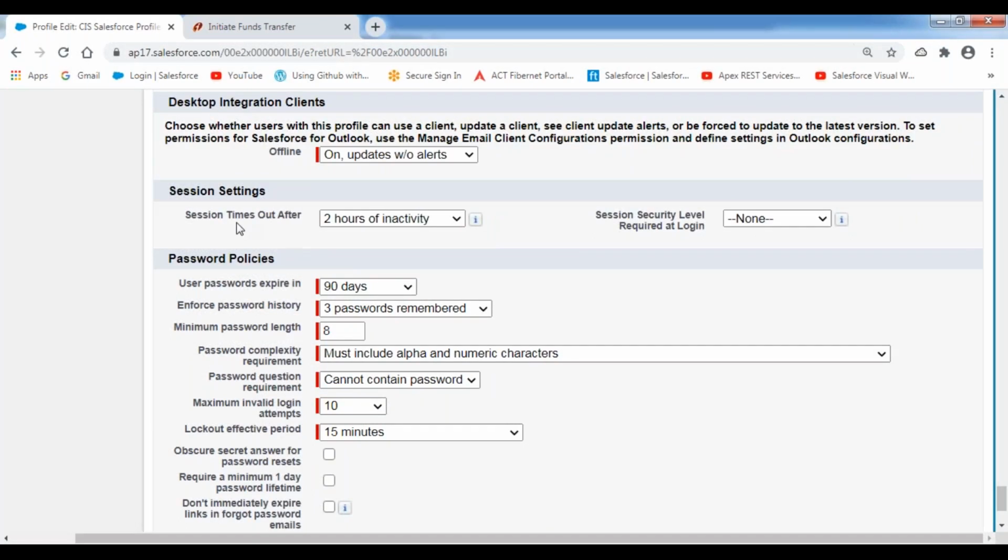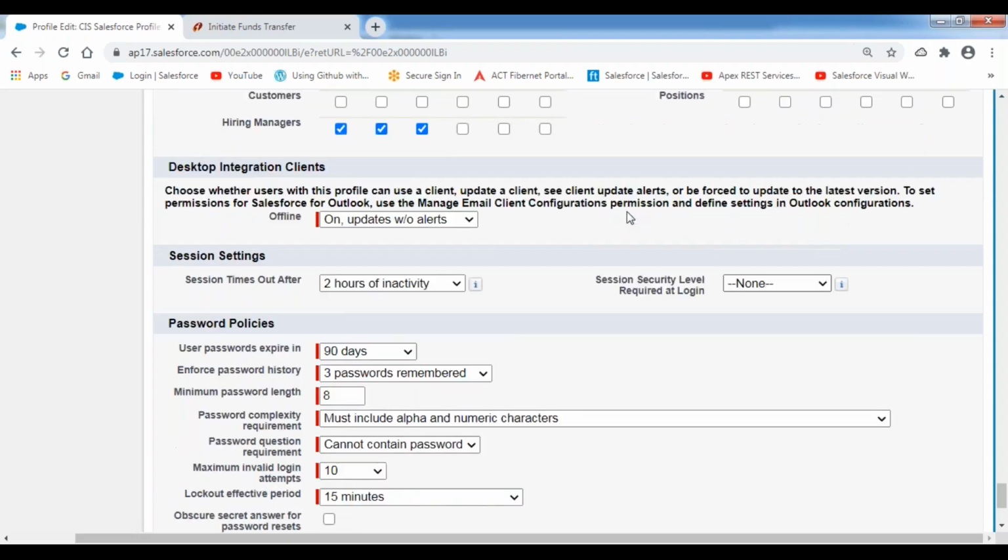Session times out after. That means whatever the session time is, that will apply. So we can specify after how long the session will expire. Then, session security level required at login. That means once the session is expired and you log into the application again, will it require any OTP or any additional security level? We can specify that here. If you give high assurance, it will ask you to specify the OTP. Compulsorily, we have to specify the OTP, and only through that OTP can we log into the application.